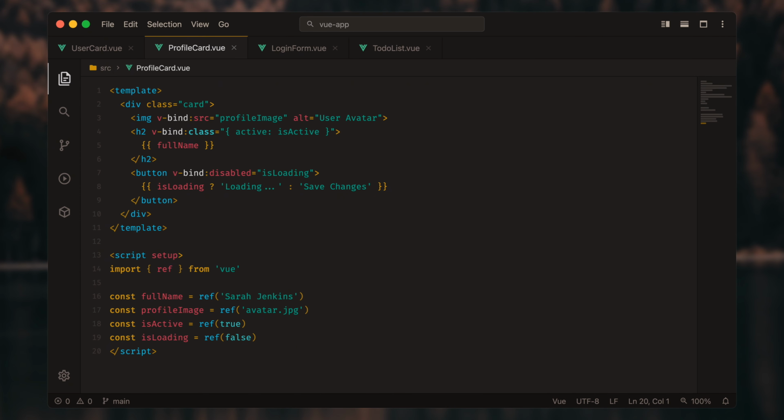Finally, look at the button code. We bind the disabled attribute using v-bind with disabled. If the variable isLoading is true, the button becomes disabled, so the user cannot click it again. Inside the button text, we use a simple JavaScript check.